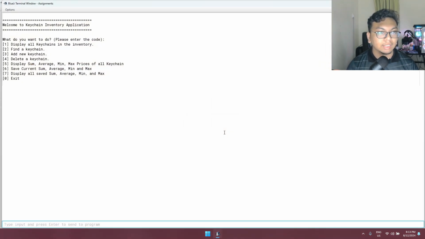Okay, so this is the Keychain inventory application. We have 8 options, including the exit, which is 0. So let's do the first one and display all the keychains.